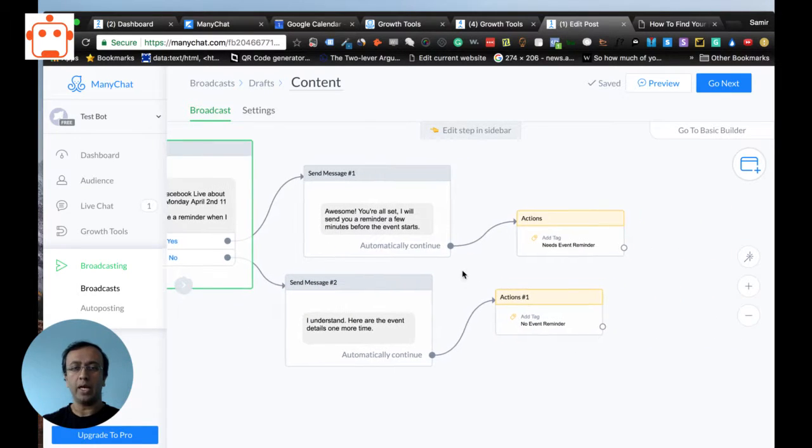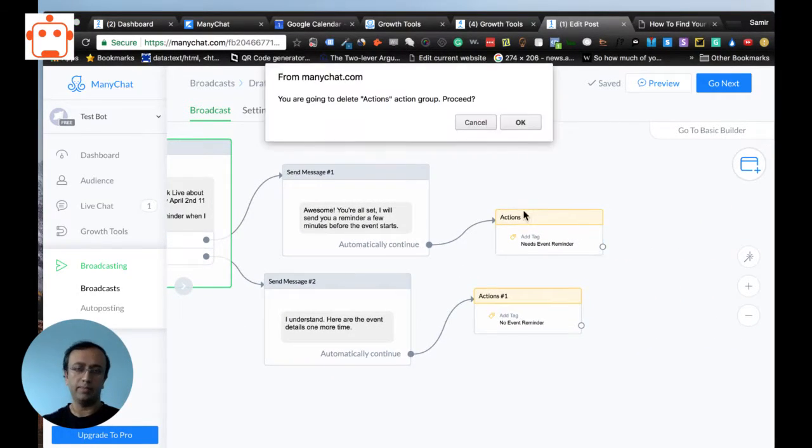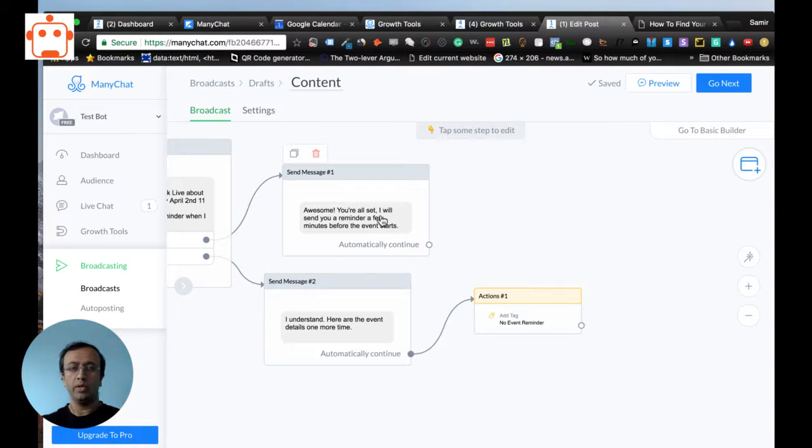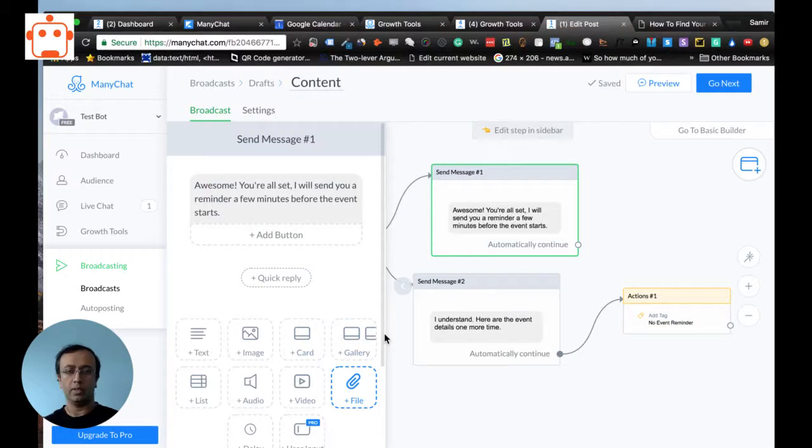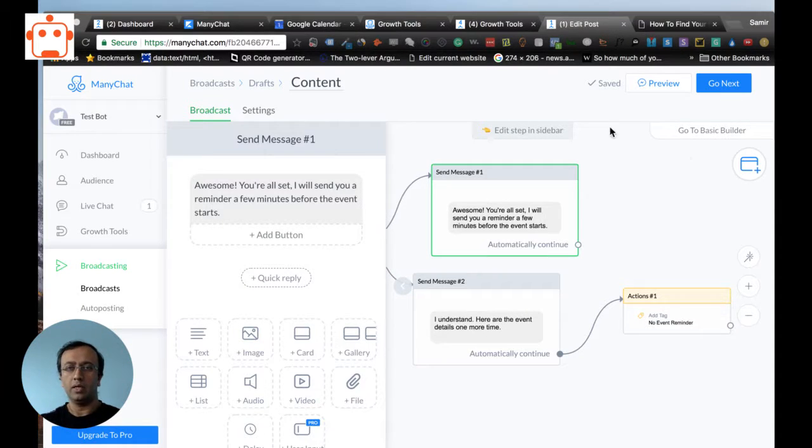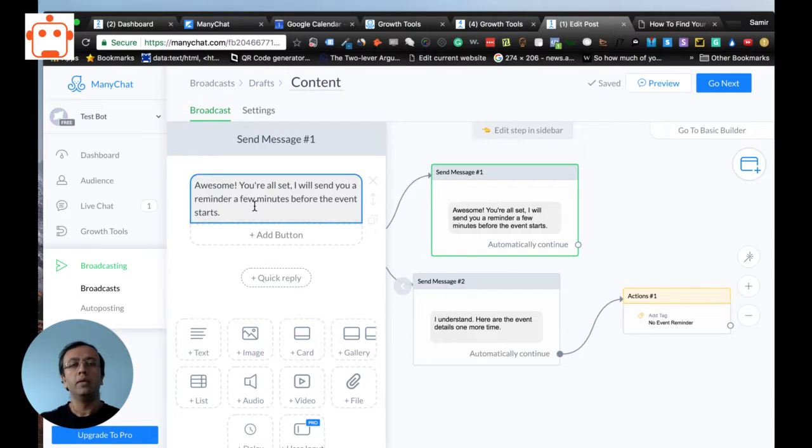So let me show you the way to add the tag. I'm going to delete, go here, edit this message. I just send the message first, then I add a tag. It doesn't matter, you can do it in reverse. You can add the tag first and then send the message. Doesn't matter. So I just clicked on that box that opens this window, the message editor. And here, I don't want to give any more buttons, right? This is just like a confirmation message. We are saying that you are all set. I registered your request to remind you.